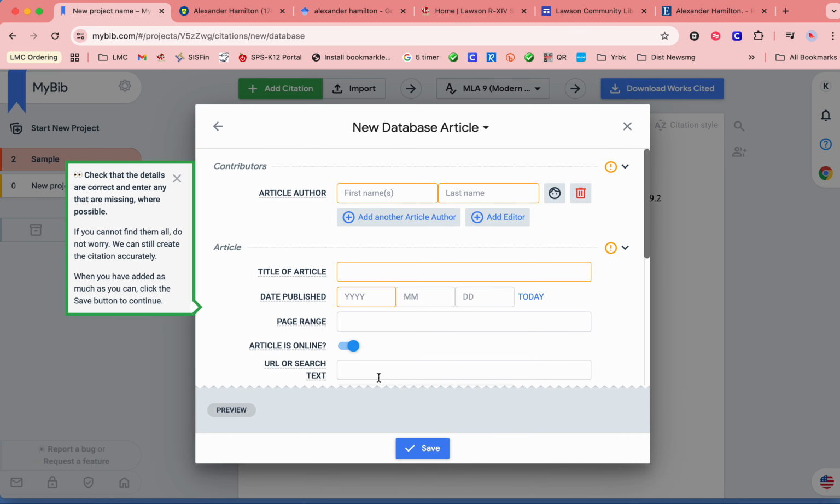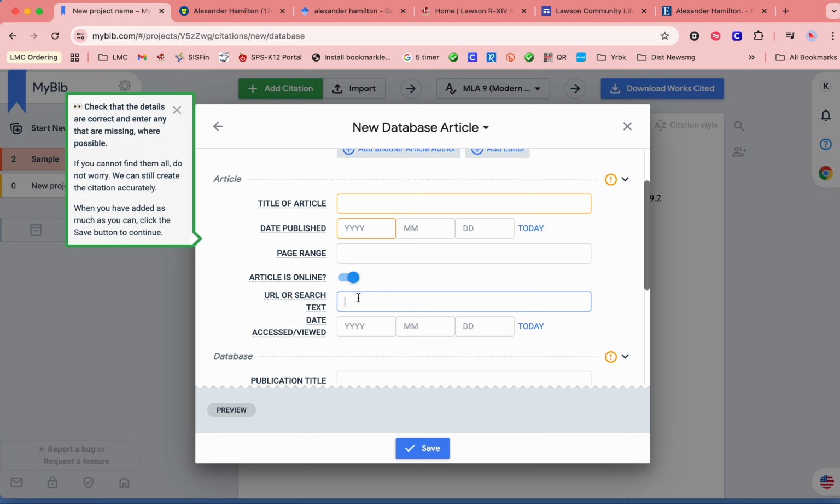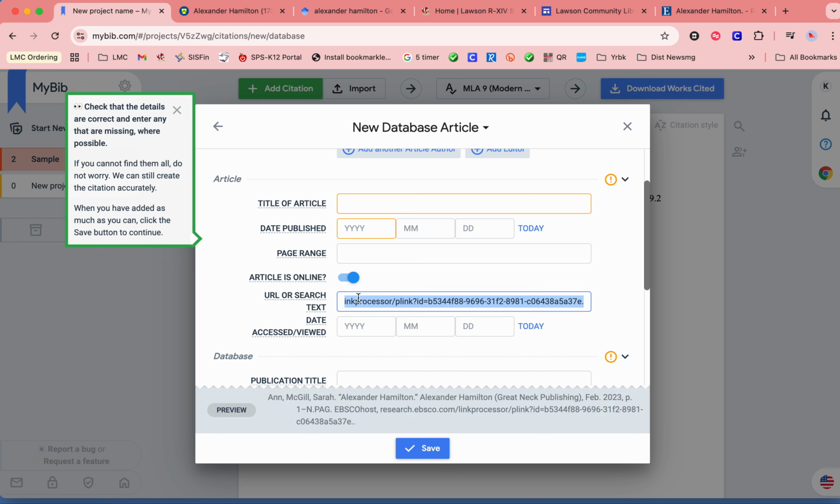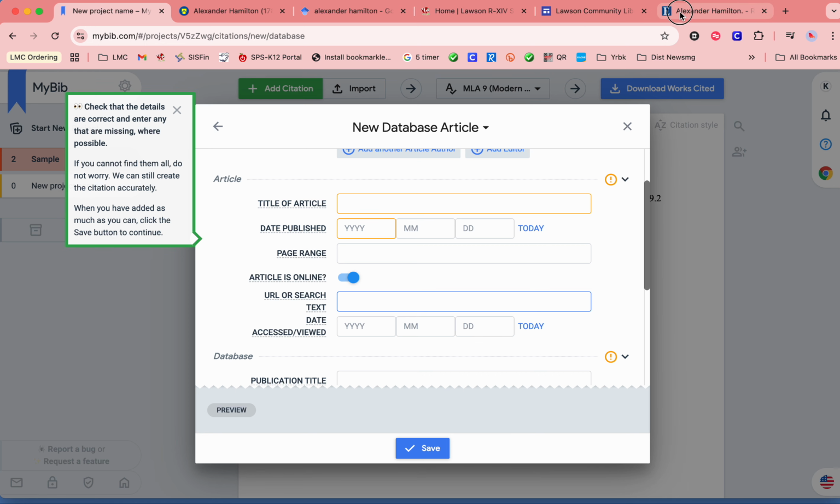And yes, the article is online. Let's see if we paste in, I can't remember if, hold on. Let me go get the link.